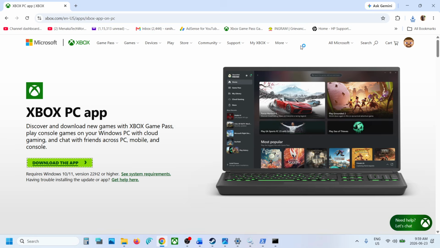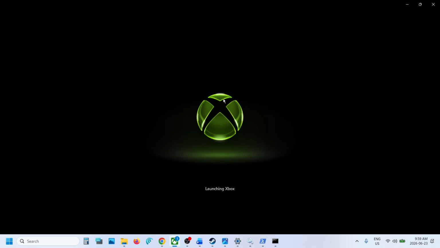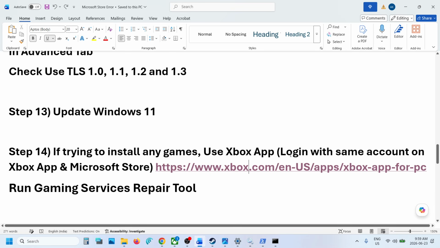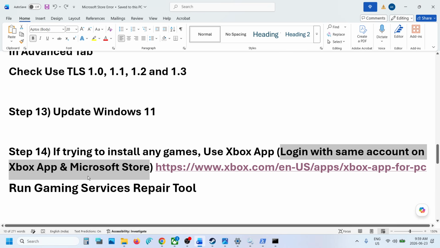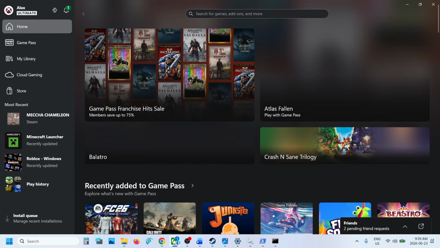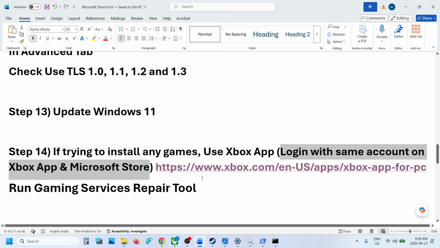If the Xbox app is pre-installed, you can launch it. If not installed, you install it, and then you have to log in with the same account. Log in with the same account on the Xbox app and Store. So whichever account you're using on Microsoft Store, you have to log in with the same account on the Xbox app, and then you can try to install the game from here.